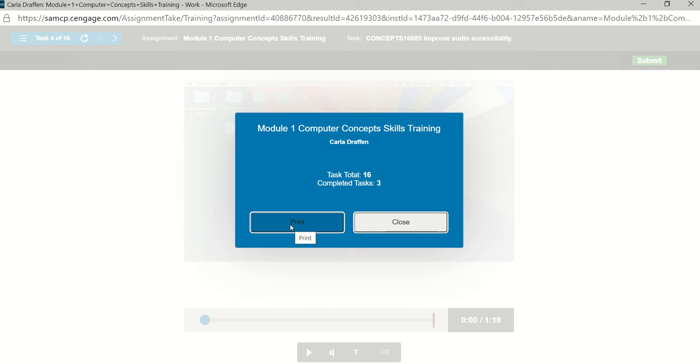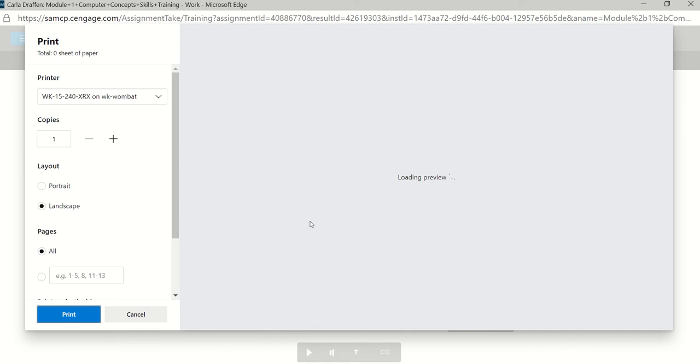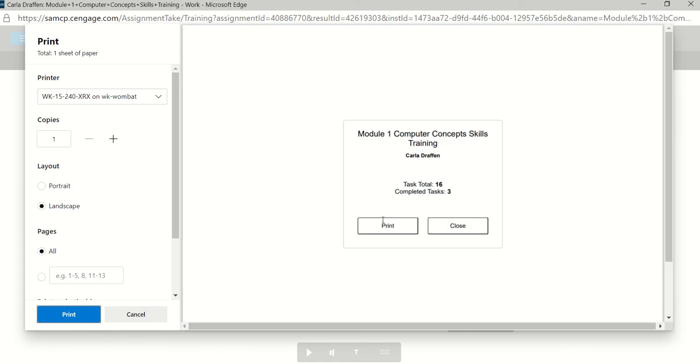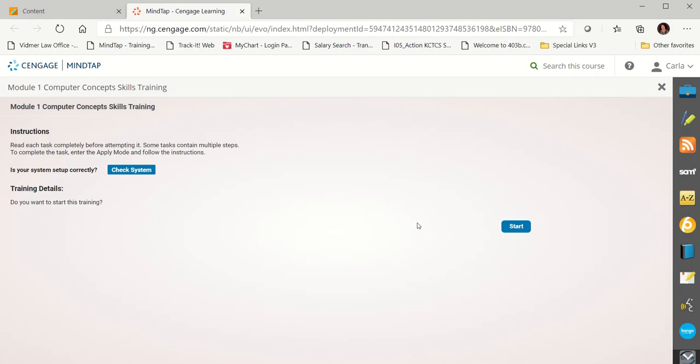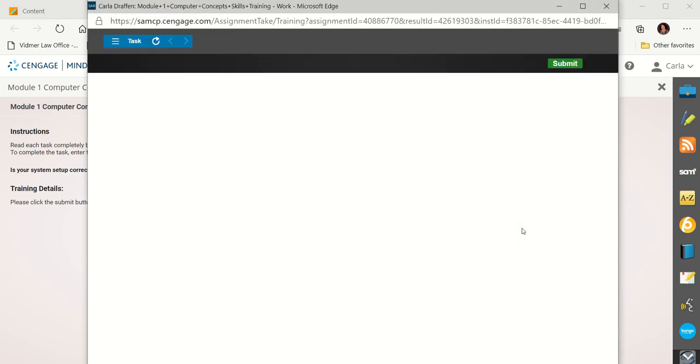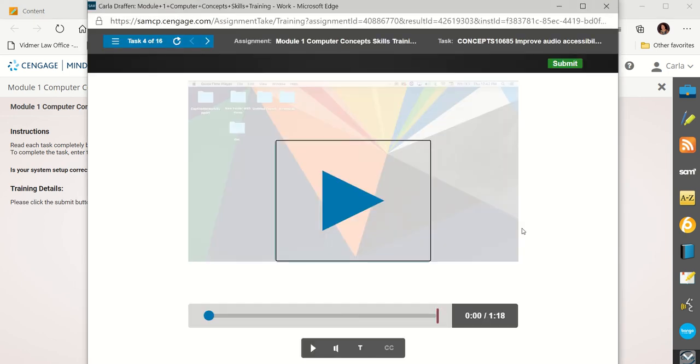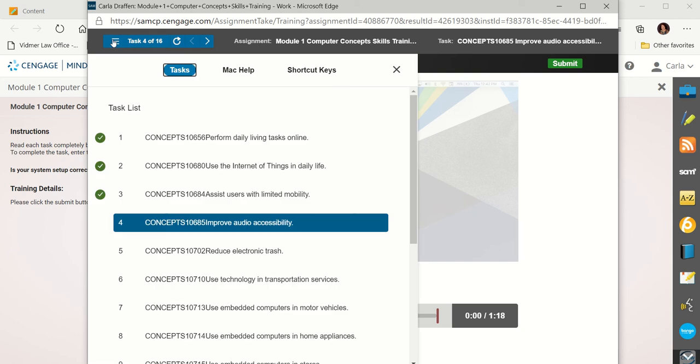It asks you if you want to print that. A person can print it if they want to. I'll show you what that looks like maybe. Yeah, it just shows you the same kind of thing in an outline mode. And you're just going to click on close. Okay. Now, you go back, and let's say you try to start that. Does it come back to my 4 of 16?